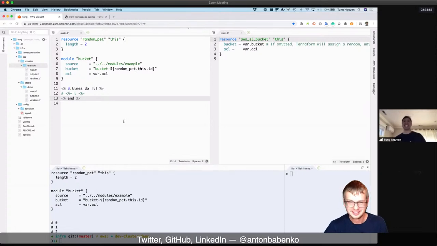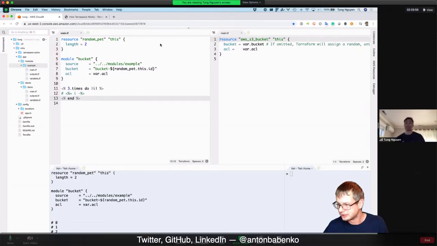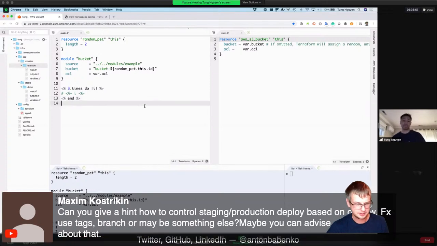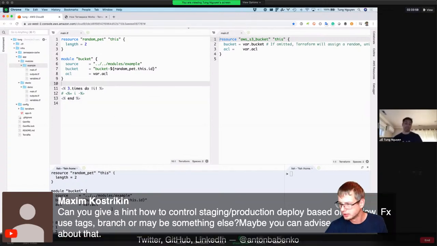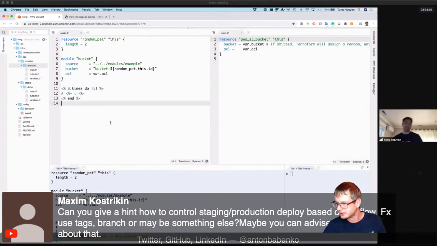Okay, cool. Let's look into another question, because this question is pretty long. Can you give a hint how to control stage in production deploy based on Git flow? For example, use tags, branch, or maybe something else. Maybe you can advise a good blog about that.